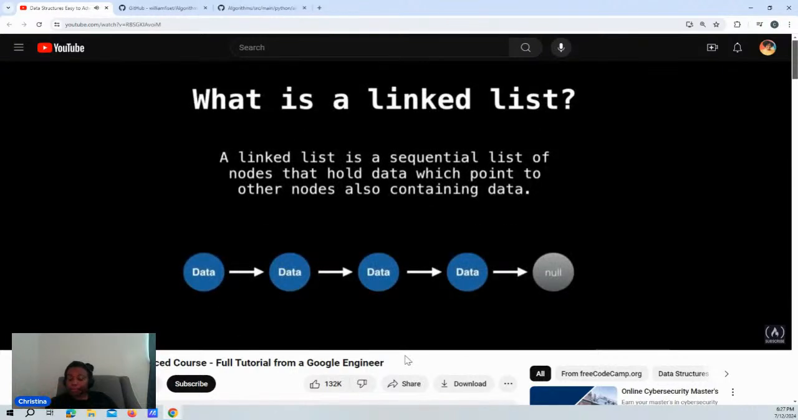All right, discussion. So what is a linked list? A linked list is a sequential list of nodes that hold data which point to other nodes also containing data. So below is an example of a singly linked list containing some arbitrary data. Notice that every node has a pointer to the next node. Also notice that the last node points to null, meaning that there are no more nodes at this point. The last node always has a null reference to the next node. For simplicity, I will omit this in the following slides.